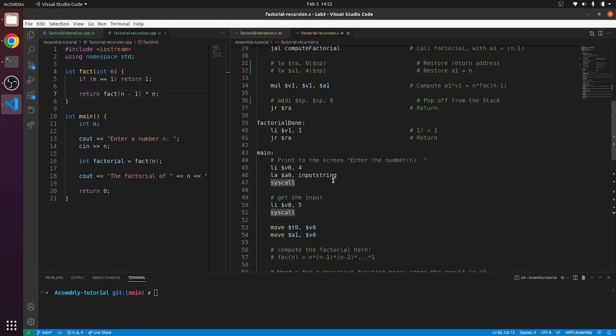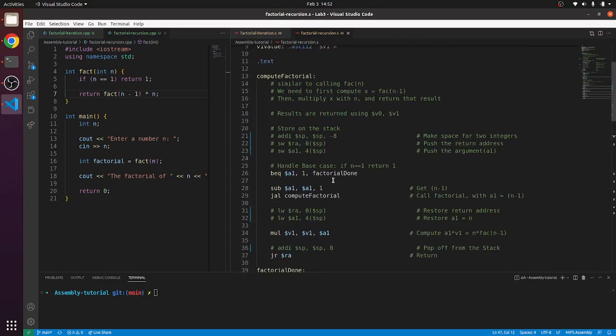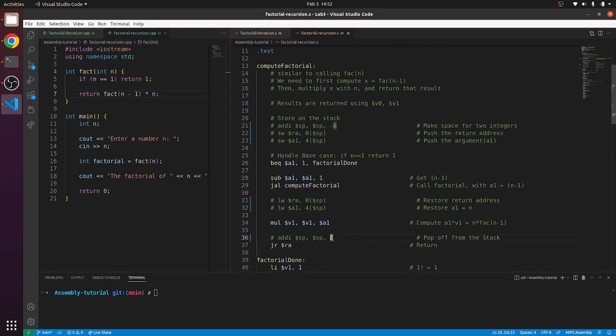Now note that there is a bug right away in this when I was explaining it, because if you observe carefully, we are using a1 here. We have already subtracted 1 from a1, so the value of a1 has become n minus 1. And when we are multiplying, when you are using that value of a1 in this particular instruction, the value of a1 is n minus 1 and not n.